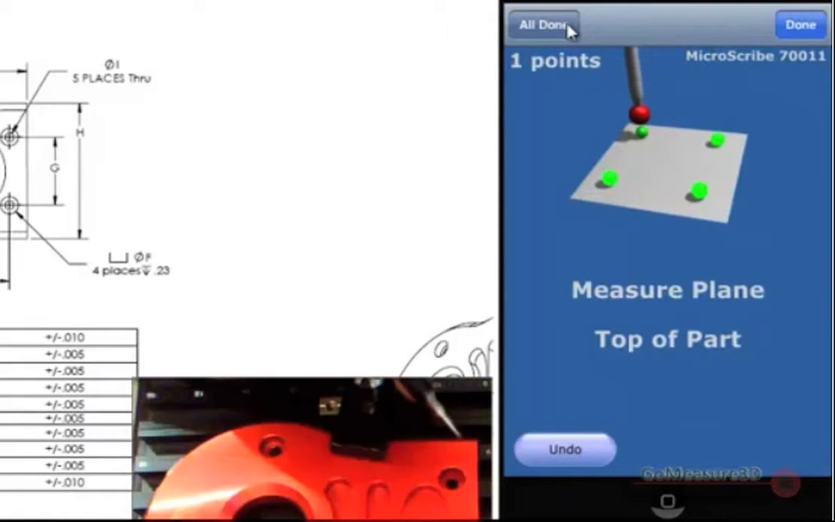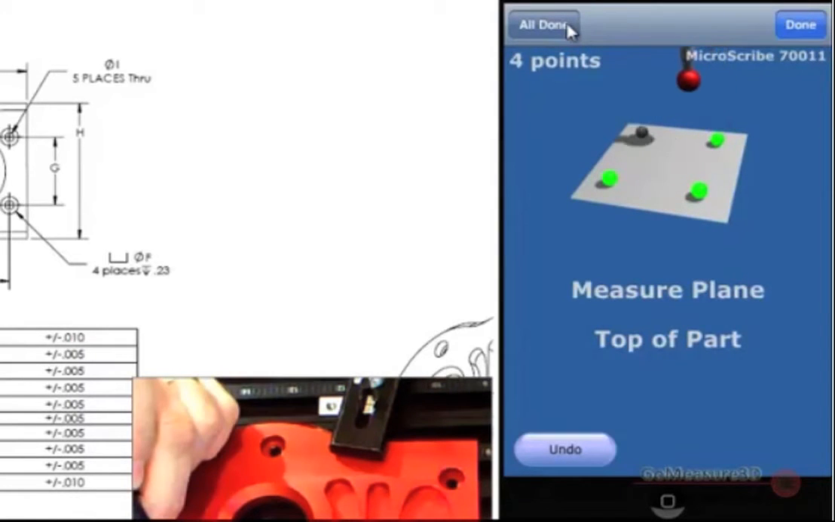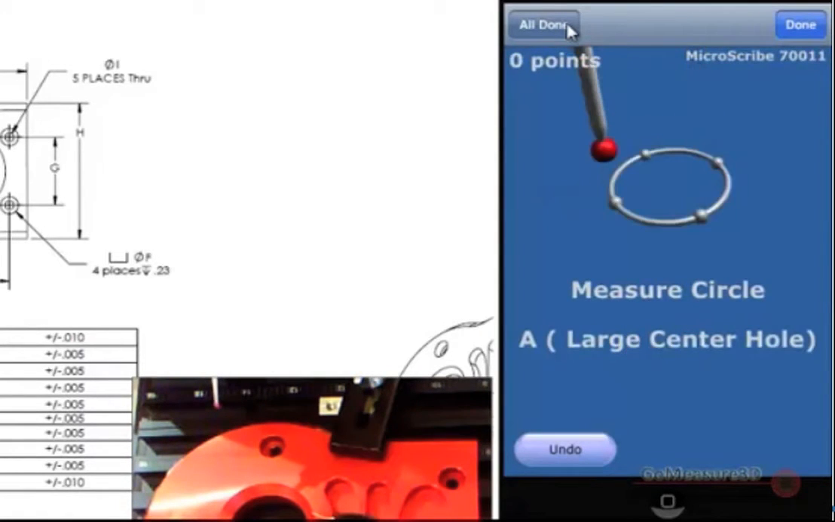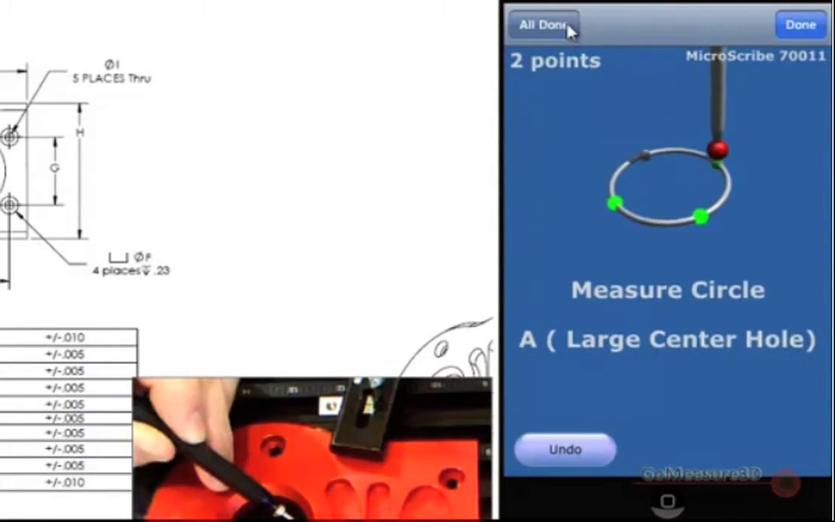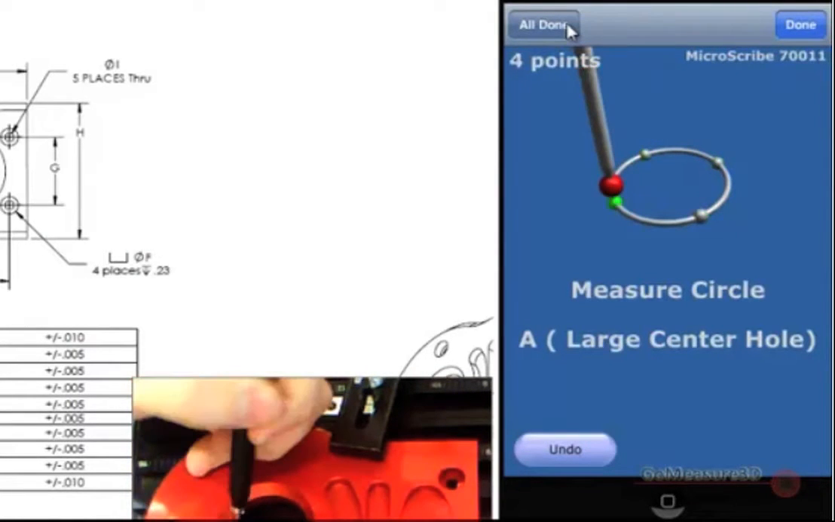We'll move over and collect a second point, a third point, and a fourth point to use to declare a plane. I'm going to utilize the top button on the hand switch to advance to the next measurement feature. So now it would like us to measure the inside hole. I'll bring the stylus tip in, take a point, 2 points, 3 points, and then the fourth point. And we'll go ahead and advance to the next measurement.